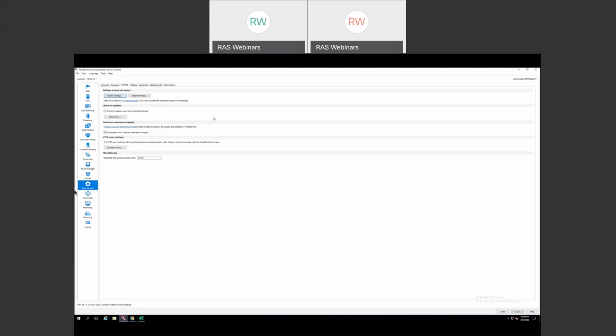If you want to automate the backups, you can use PowerShell. And there's a handy link here to the PowerShell guide, which gives you some examples and walks you through doing that. So you can automate backing up. Updates, you can update this whenever you're ready. Whenever you release a new version, you're always entitled to it. It'll check whenever you launch the console. You can always click check now also by default, and it will check for it.